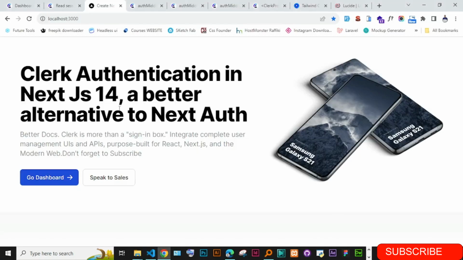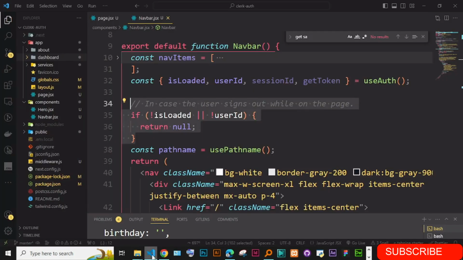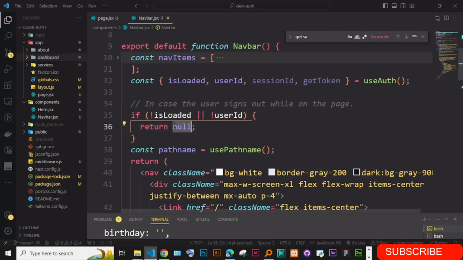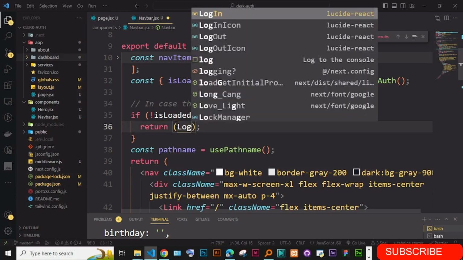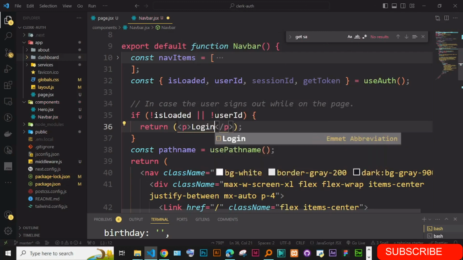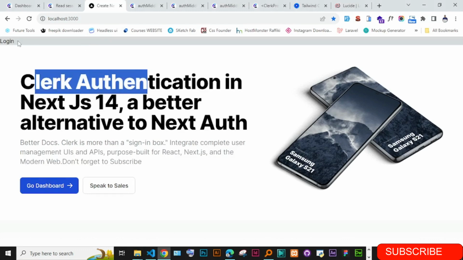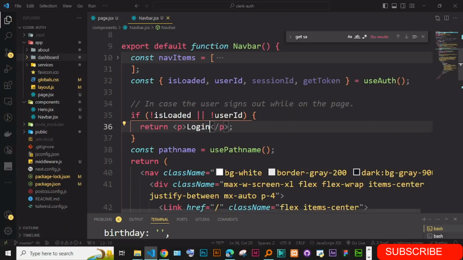You can see that the whole nav bar is returning null, meaning it is not returning anything. This one is the one which is running right now. If I just return here, for instance, login, maybe a p tag, whatever I write there, you will see that this is what is working. That means this part is the one saying if it's not loaded or there is no user.